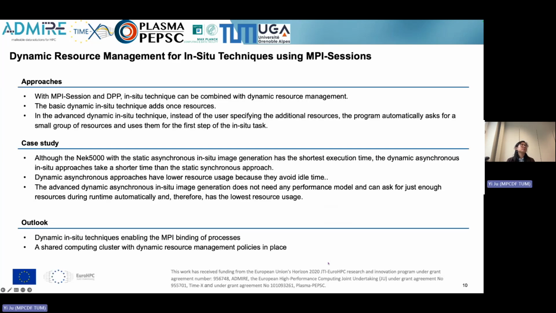In general, with MPI Sessions, we are able to combine the dynamic resource management with our in-situ technique. Our basic dynamic in-situ technique only needs to add resources once. The same, but our advanced dynamic in-situ technique can further improve the resource usage.